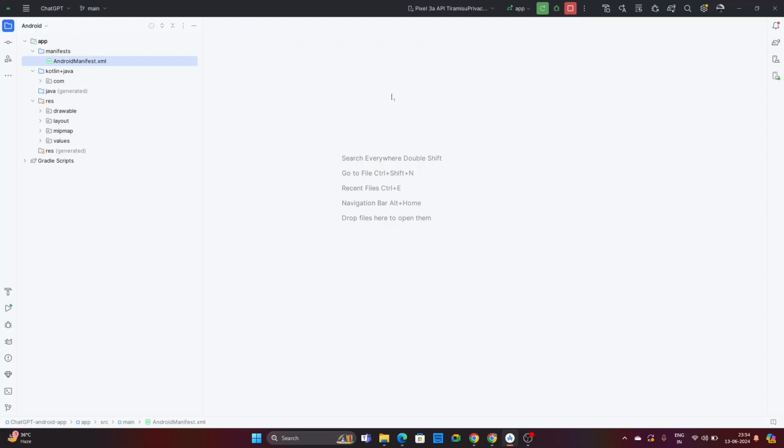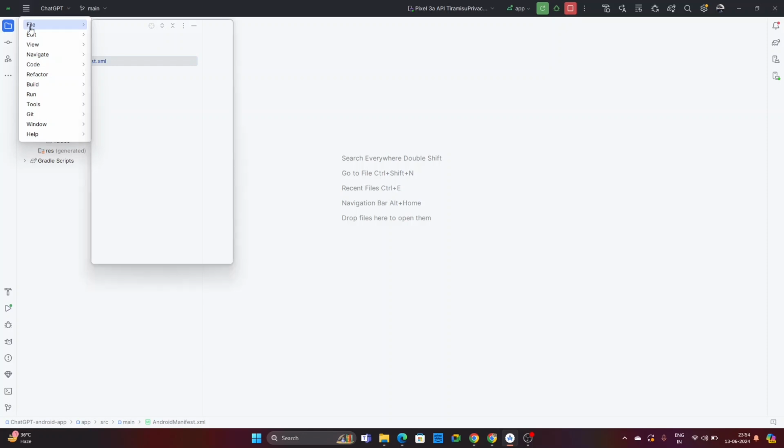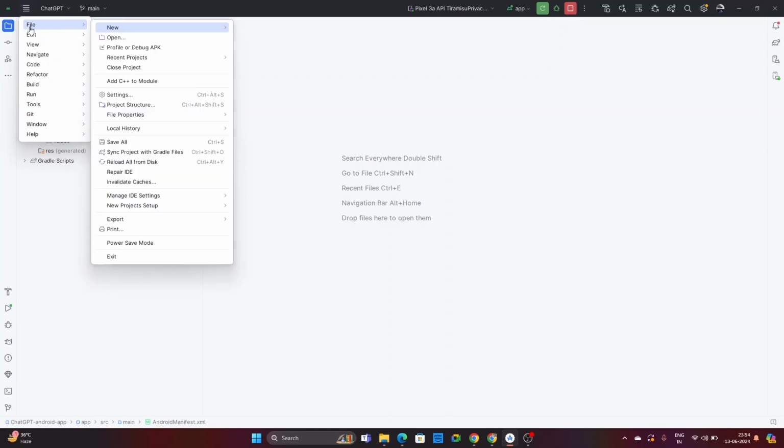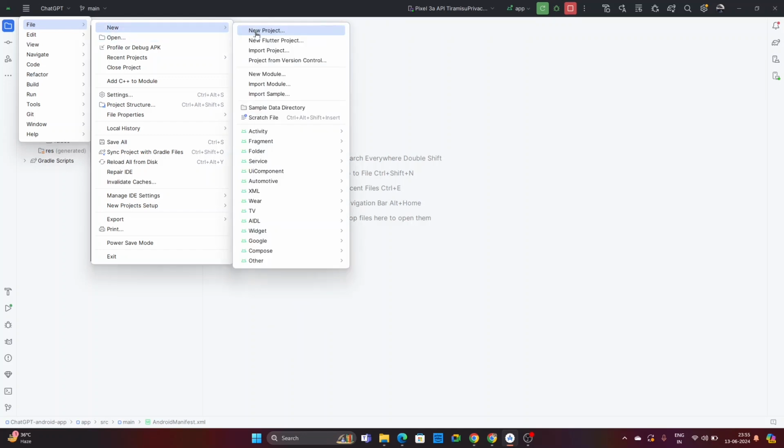So let's get started. From here you can see we have the navigation bar of Android Studio. We have to click here, go to File, and we are going to do the project setup. How can we do it? We can click on New, and here you can see New Project.